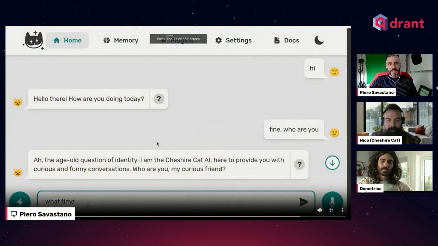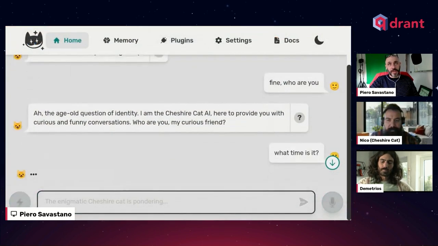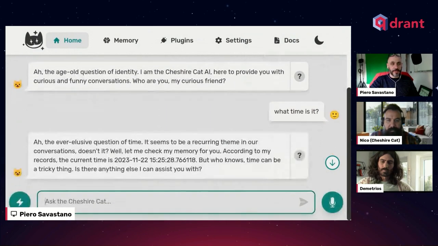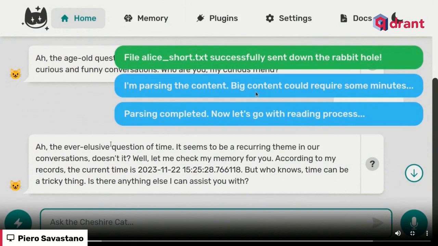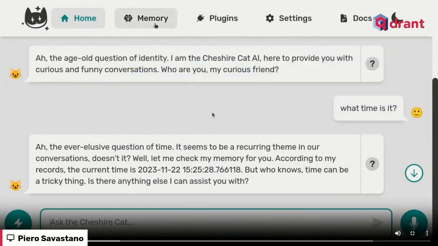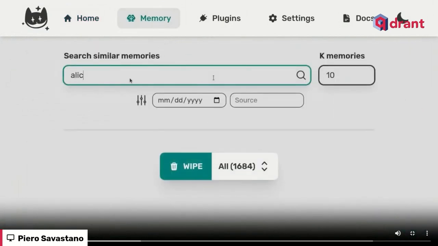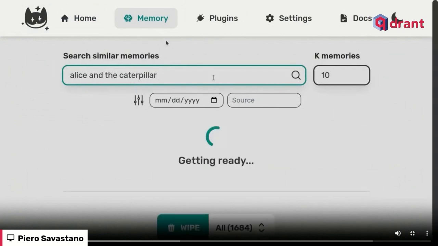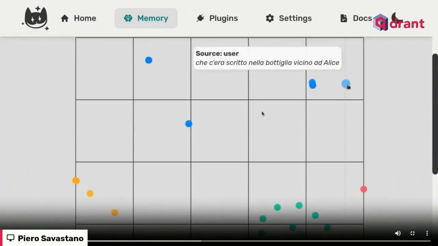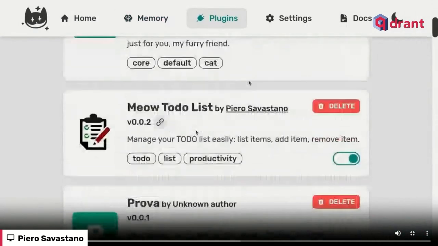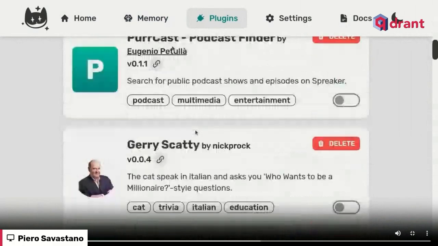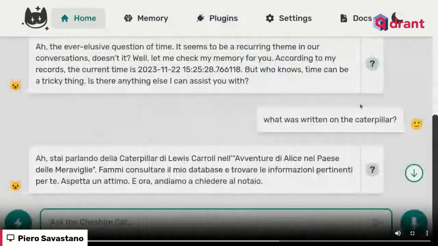So you see, it's a classic language model assistant chat. For each message, you have explainability. You can upload the documents. This is all handled automatically. And we start with new stuff. You have a memory page where you can search through the memories of your cat, delete, explore, the collection from Qdrant. We have a plugin system, and you can publish any plugin.